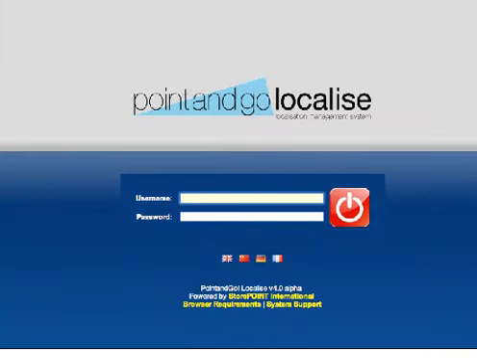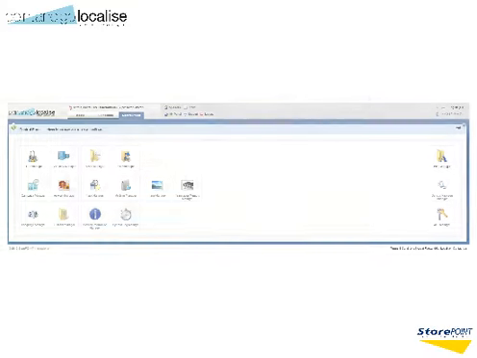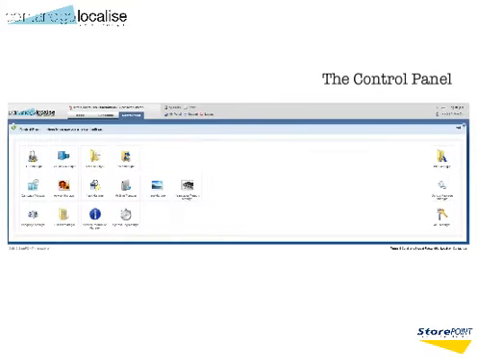To access PointandGo Localise, simply type in the URL into your web browser and then type in your username and password to log in. This will take you to the next part of the system. The system runs on four main workflows. You have the administrator, the project manager, the translator and the proofreader, and I'll show you all of these stages throughout this demonstration. First of all, I will show you the control panel.